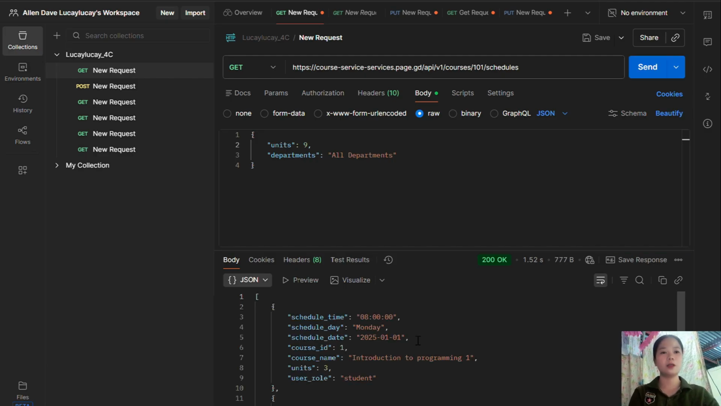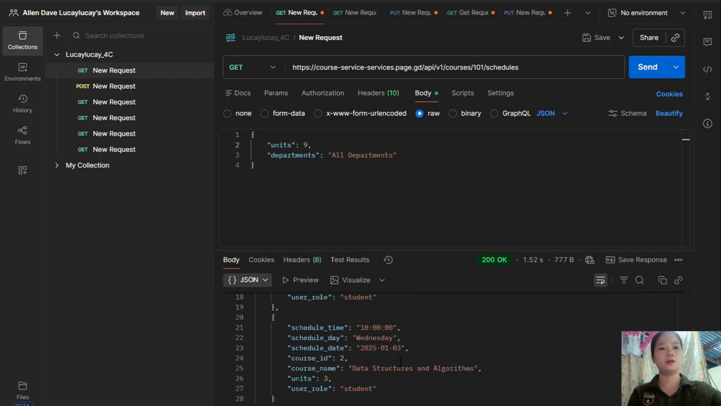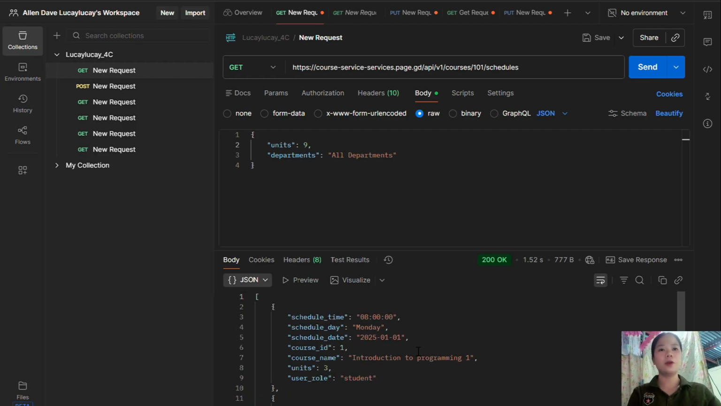POST requests, creating data. These endpoints are used to create new records in the database. Create user schedule. Method: POST.